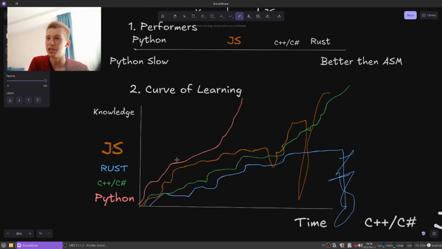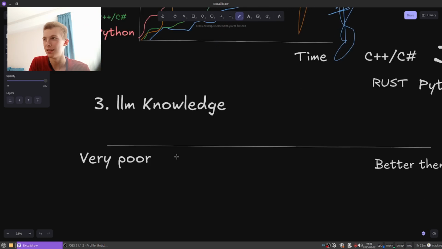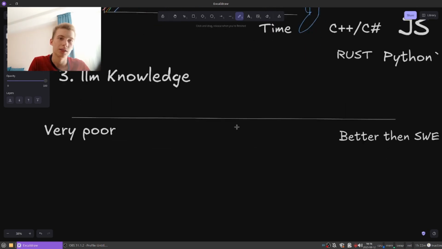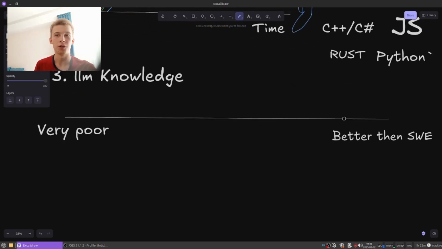So this is my chart, a bit chaotic, but I think it's true. Now you have a third comparison, which is LLM knowledge, which is basically how well AI works with programming languages. At the bottom you have very poor, where AI can write a simple script, and at the top you have better than a software engineer.